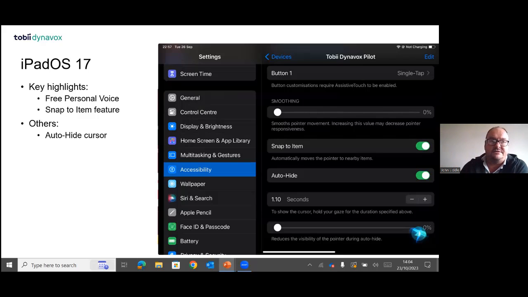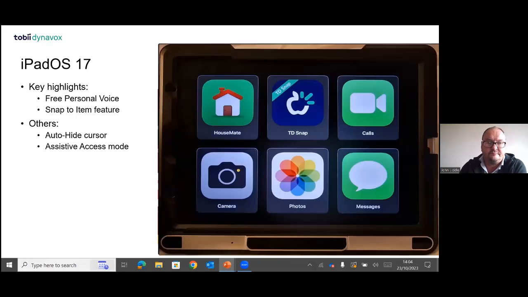The auto hide the cursor mode. This is a nice function for if you're maybe reading a Kindle book or watching a YouTube video. Previously, when you had the eye tracker turned on, you would have a cursor going on the very area that you were focusing on, and therefore that could obscure what you're reading or what you're viewing. And now Apple has responded to feedback and put in an auto hide cursor function.